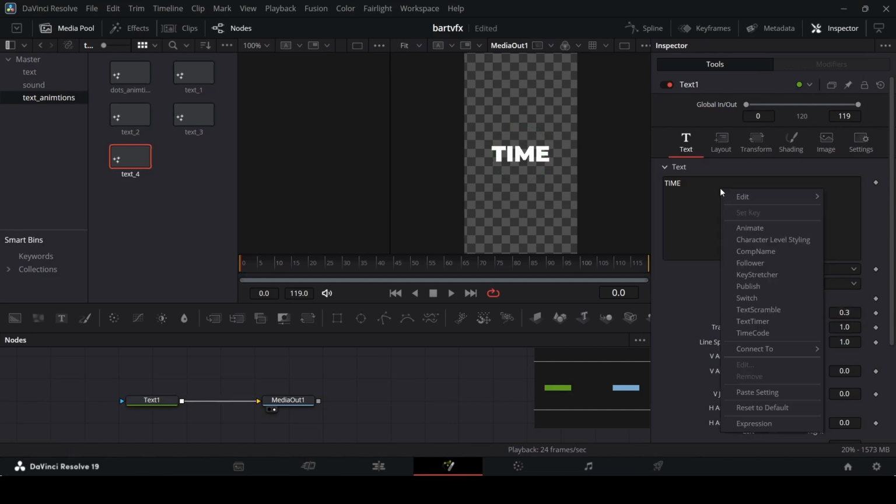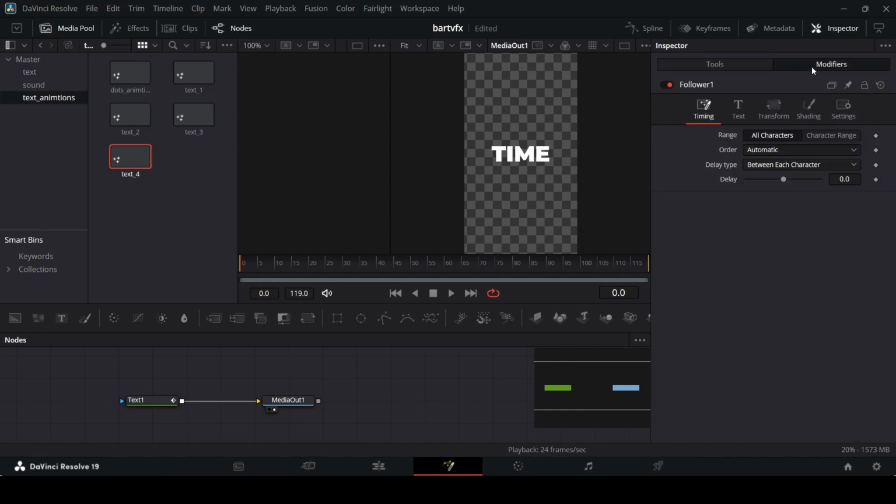Now you need to right click over here and then click on follower, this follower, and then go over to the modifiers tab.